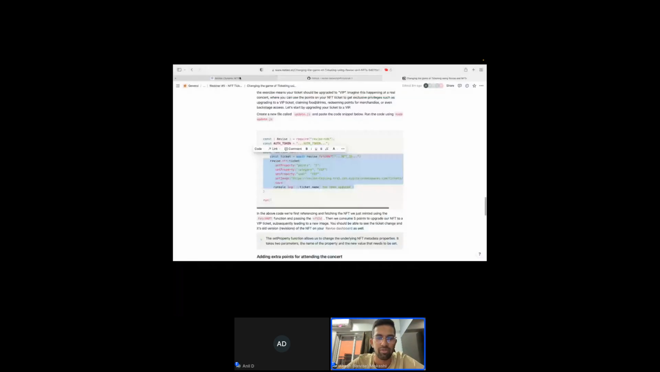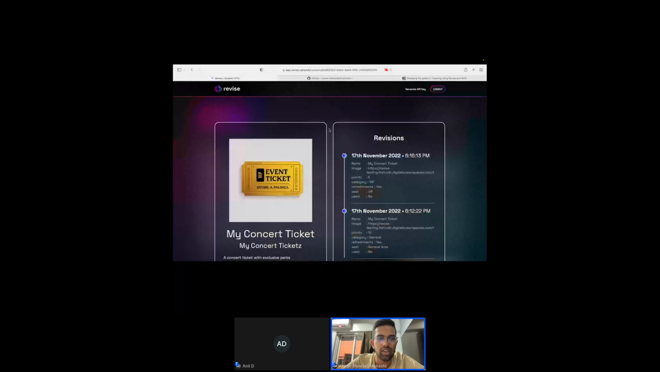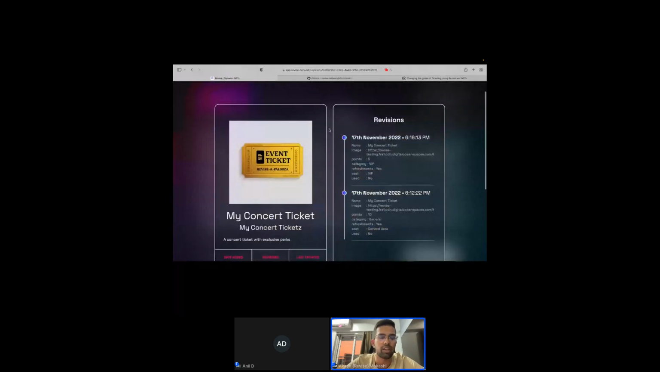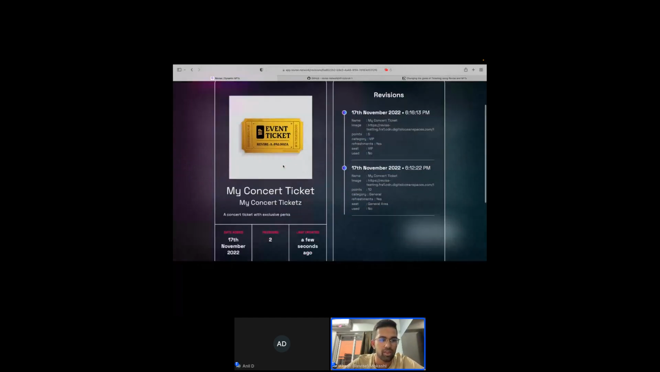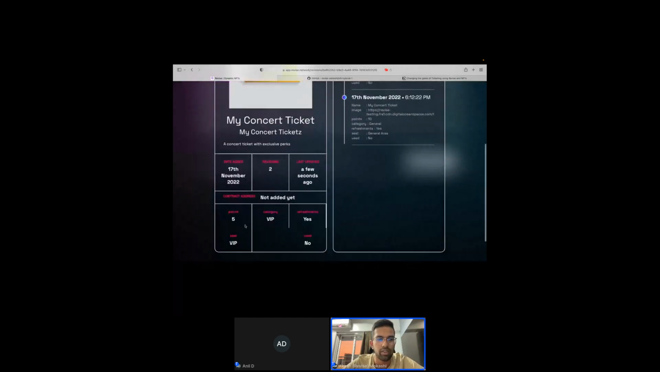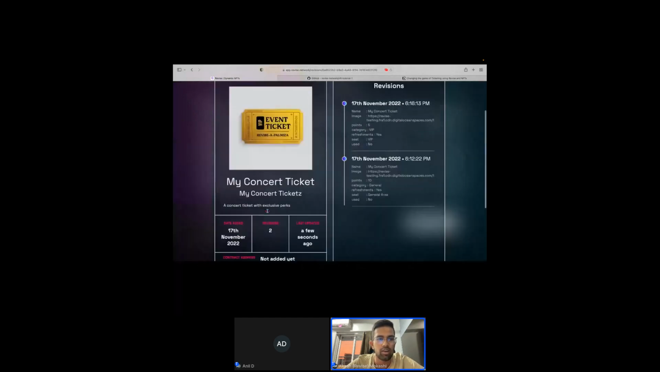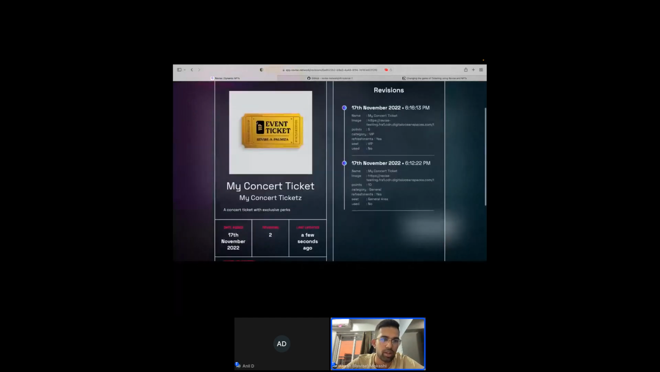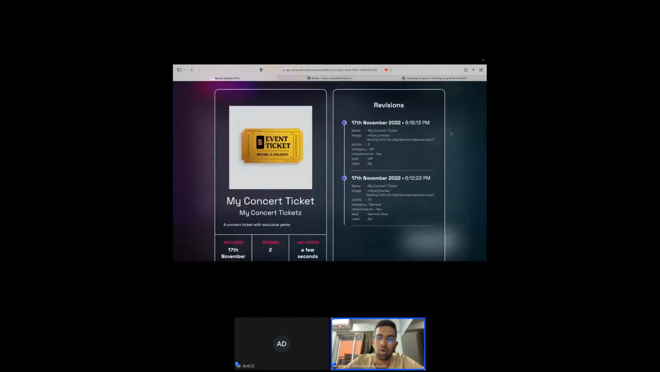That's very helpful. So as you can see, we have dynamically changed, we've applied the first dynamic change to our NFT. We've upgraded it from general to VIP, which meant we had to consume 5 of our points. So now, rather than having 10 points, we now have 5 points. Our category and our seat has been updated to VIP, and the image of our ticket has also been updated to VIP. You can also see the revisions that have happened over here.